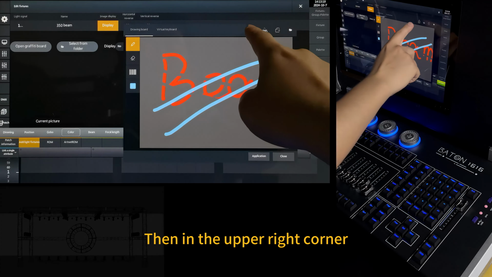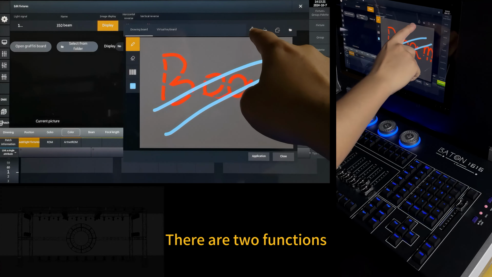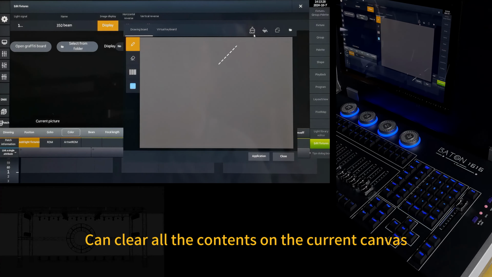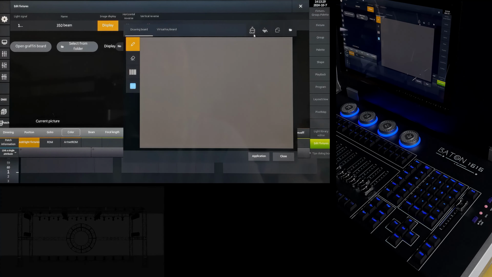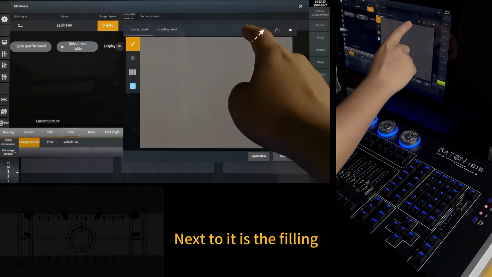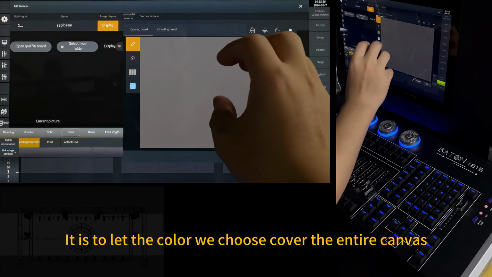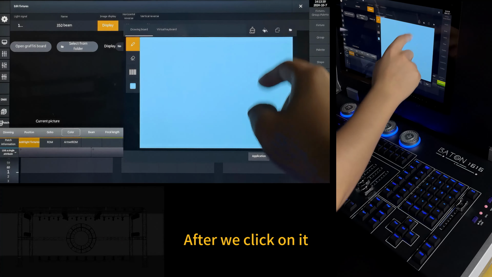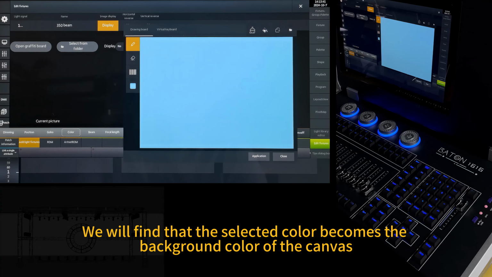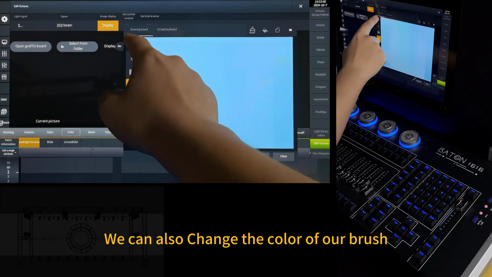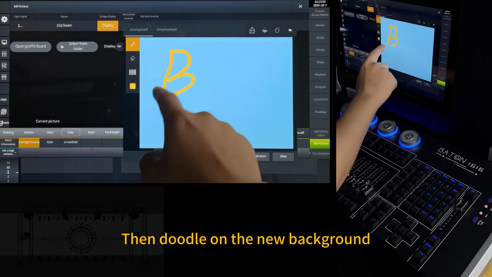Then in the upper right corner, there are two functions. The first one is cleaning. It can clear all the contents on the current canvas. Next to it is the filling. It lets the color we choose cover the entire canvas. After we click on it, we will find that the selected color becomes the background color of the canvas. At this time, we can also change the color of our brush, then doodle on the new background.